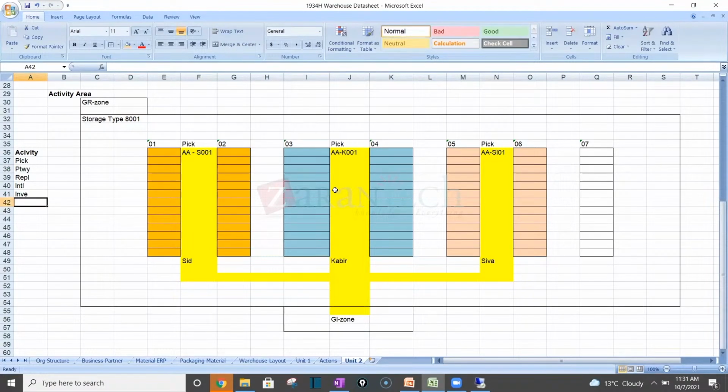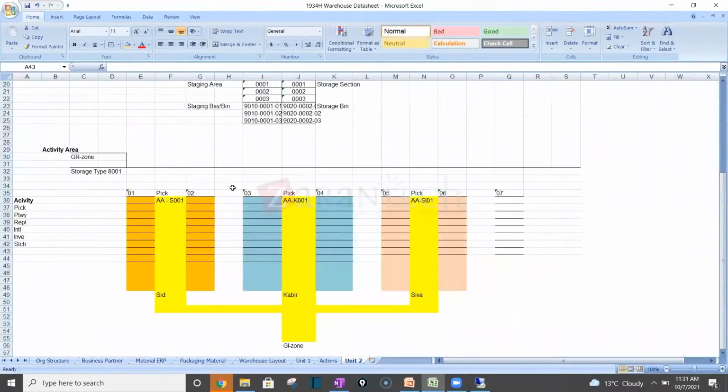So basically, we have six important activities in the warehouse. One is picking, put away, replenishment, internal.